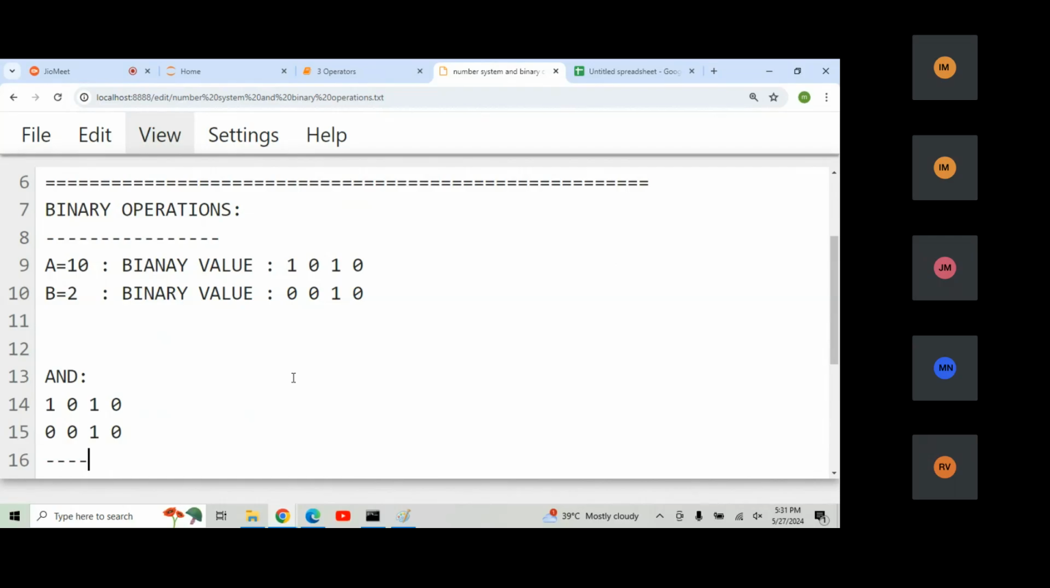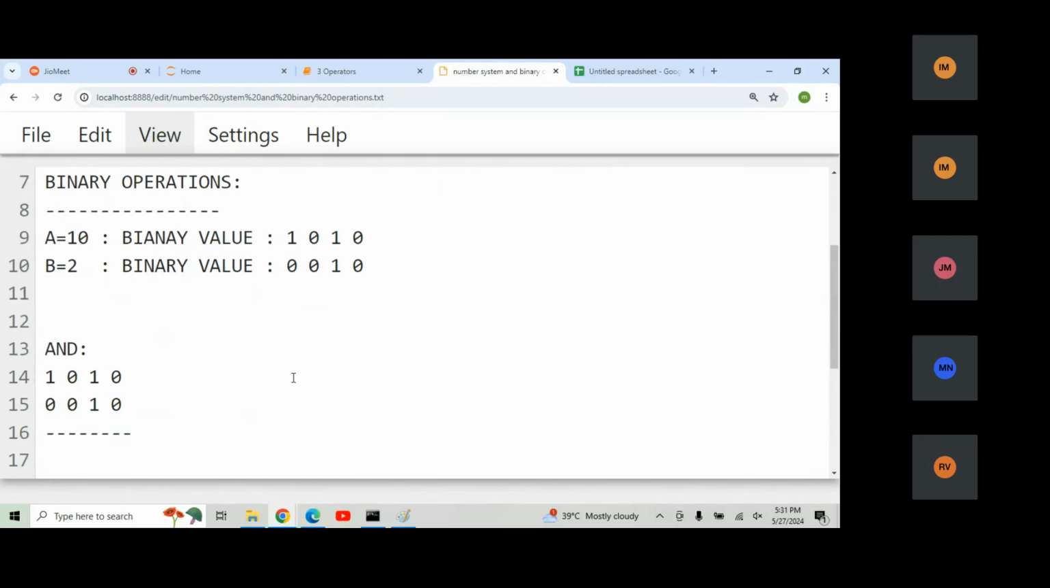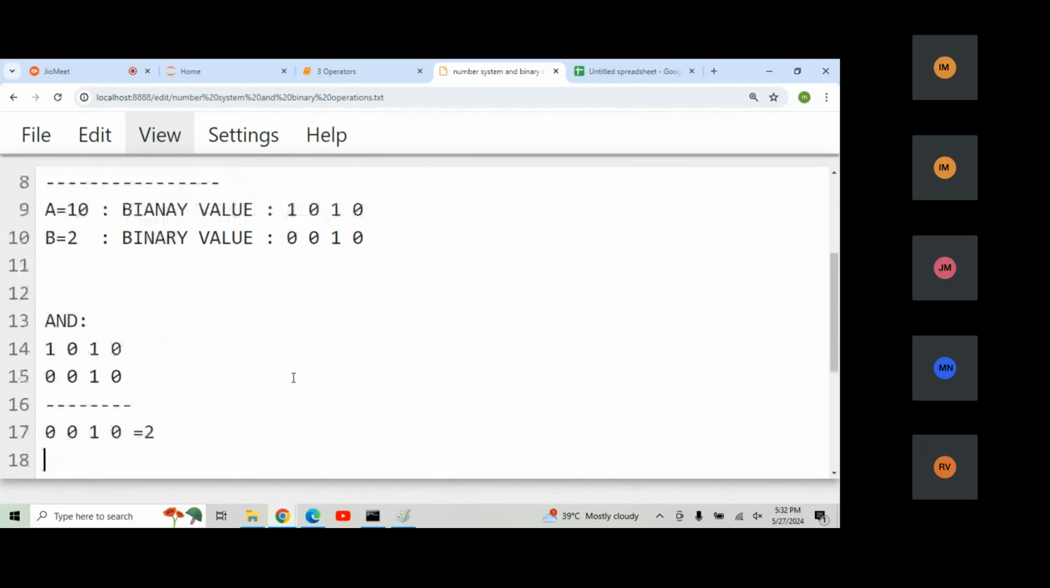And if I calculate this in AND, only if both are 1 will it be 1. So 1 0 becomes automatically 0, 0 0 becomes 0, 1 1 becomes 1, 0 0 becomes 0. The answer is 2 here. Clear?